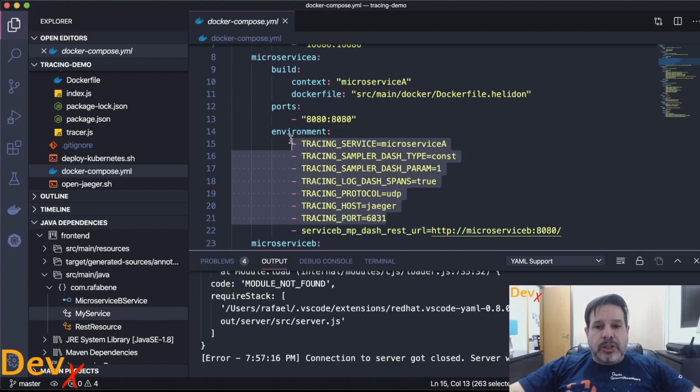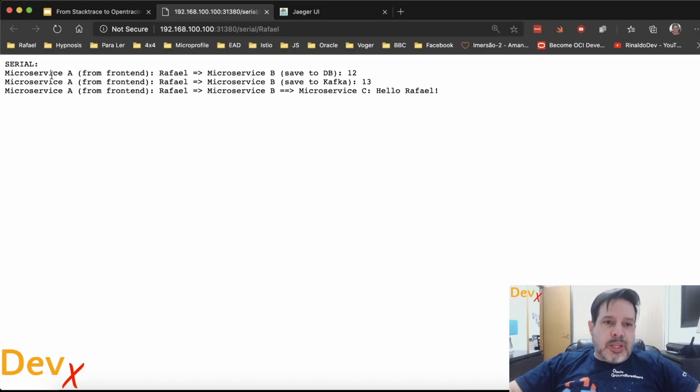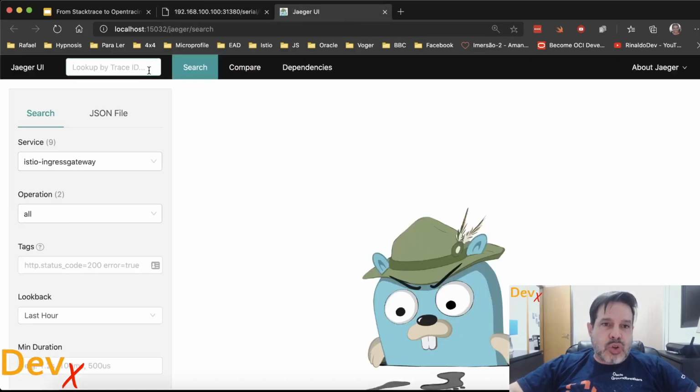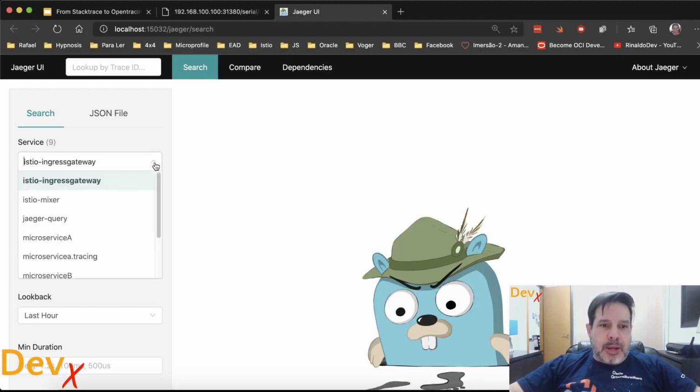And why is that important? Because if you decide to run in another environment, just like I will do now with Istio, you can just switch some environment variables. So let's see these microservices running inside a Kubernetes cluster with Istio. So I've performed here a request inside my Kubernetes cluster with Istio. It's the same behavior, microservice A calling microservice B and C. And now I can go to my Jaeger console running inside my Kubernetes cluster.